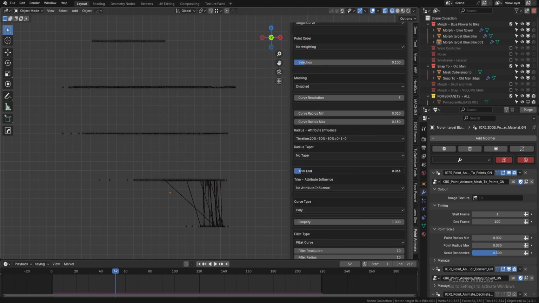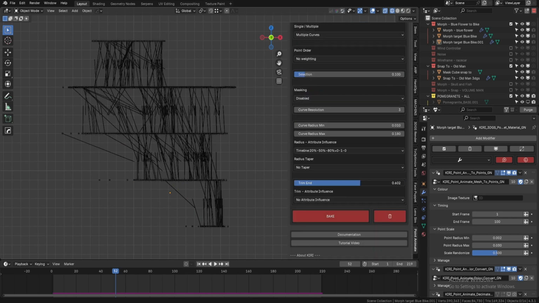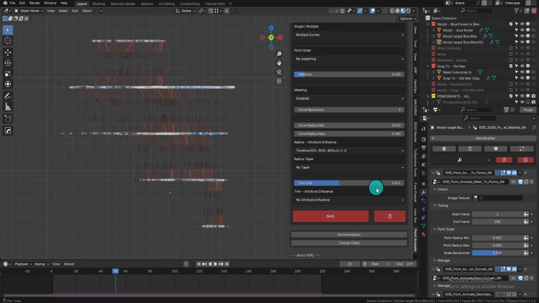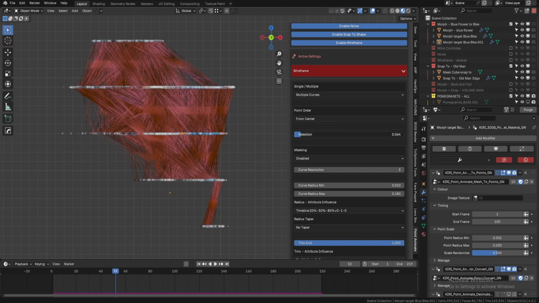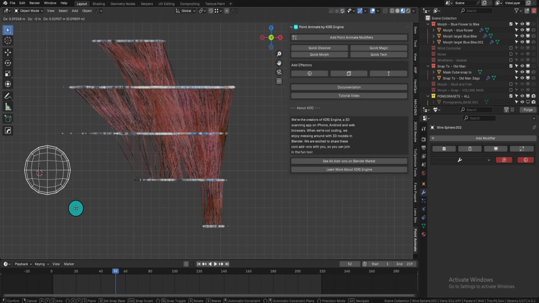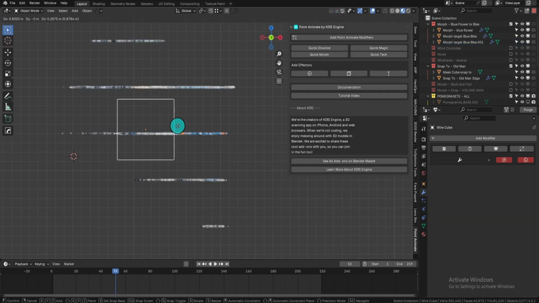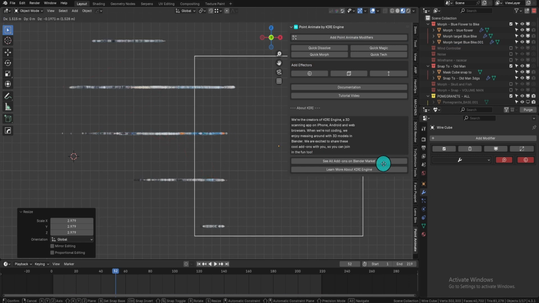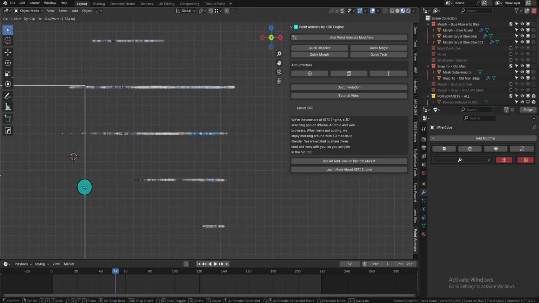Single or multiple will determine whether the curves are composed of one single continuous curve or many multiple curves. Different settings are available for each choice. Point order determines in which order points are connected. No weighting, from the center, by axis, or by distance to an object. Selection determines what percentage of points are connected by wires. Masking settings are exactly the same as those found in Snap to Shape and Wind.